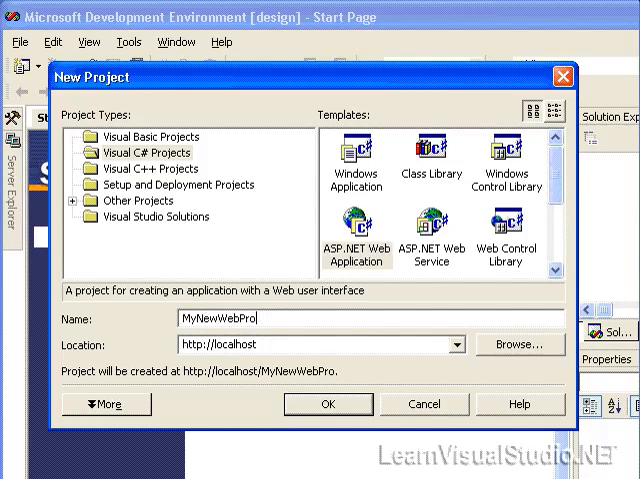Now, whenever I go to add a new, let's say, web project, I'm going to call it My New Web Project. Notice that the project will be created at localhost/My New Web Project, using the name and the location. I can also select the Browse button and select a different location if I so choose. I can select a location on my hard drive, or I can create a project on a different computer within my network or across the internet.